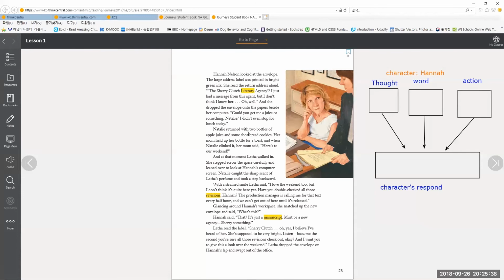Natalie returned with 2 bottles of apple juice and some shortbread cookies. Her mom held up her bottle for a toast, and when Natalie clicked in, her mom said, "Here's to our weekend." At that moment, Lesna walked in. She stepped over the space carefully and leaned over to look at Hannah's computer screen. Natalie caught the sharp scent of Lesna's perfume and took a step backward.